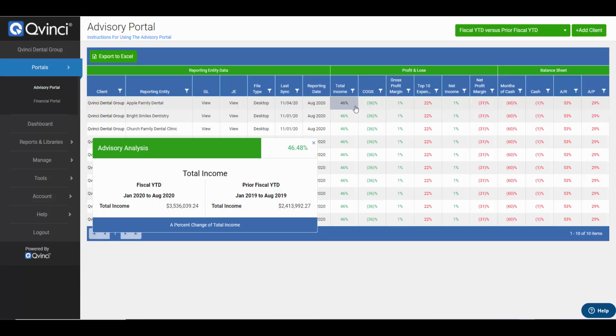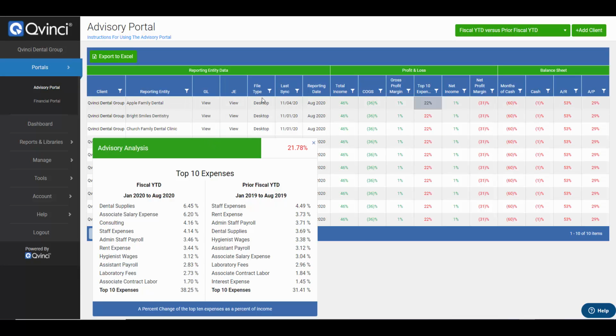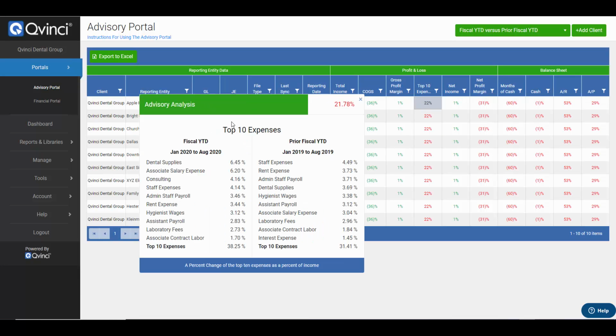That's good. We don't care about this. It's green. It's going the right direction. But we do care about these top 10 expenses. And if I click this cell, look at this. Now we're showing you the top 10 expenses for Apple Family Dental in descending order. January 20 through August 20, January 19 through August 19.